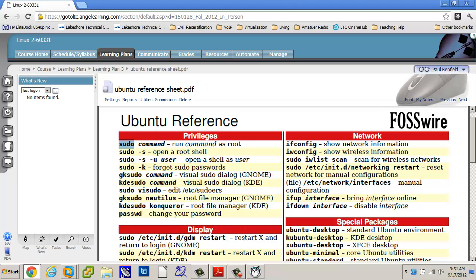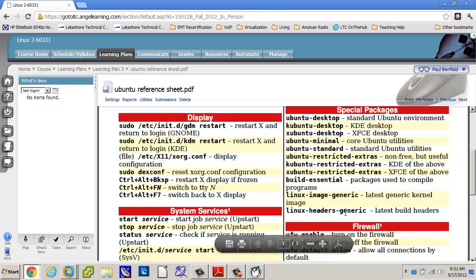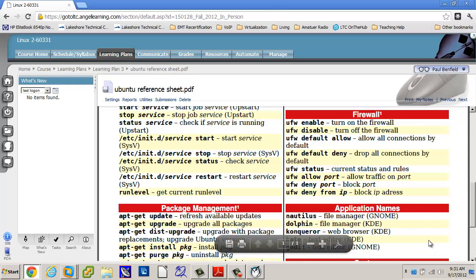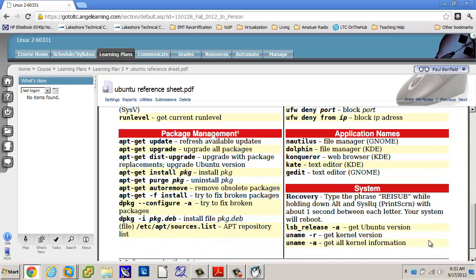There were the Linux generic ones, and some of these will work in Linux generic as well, but these are specific ones that we'll be looking at. Special packages, we can install different desktops, and we're actually going to play with that today. Firewalls, we have a security chapter. We're talking about the firewalls area, and then application names.